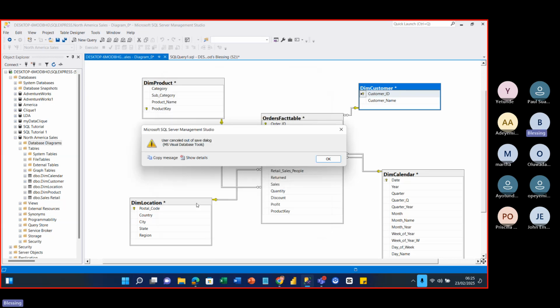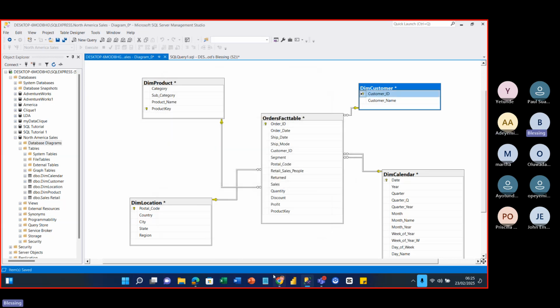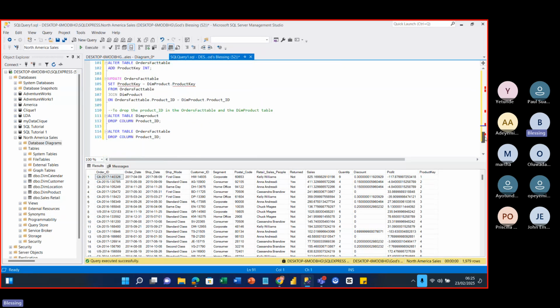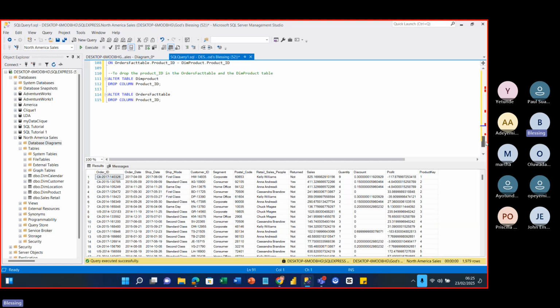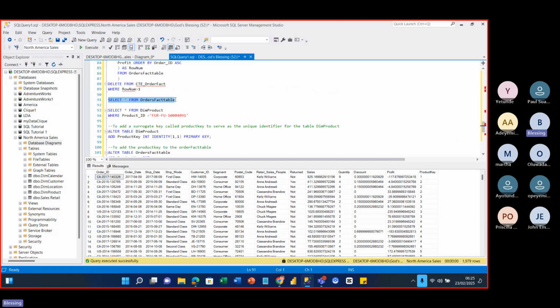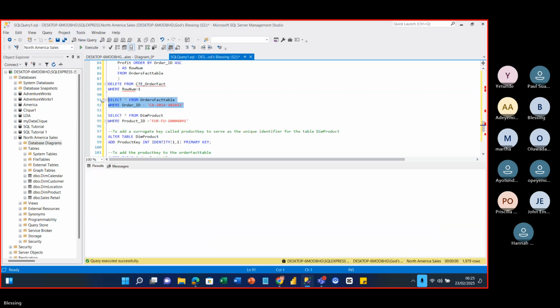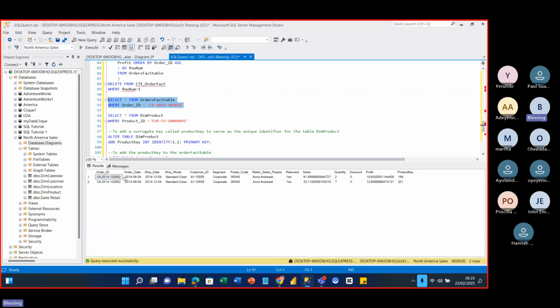Okay, so let's go back. I purposely chose this problem so that you know how to fix a problem like this. So let's go back and check. Select all from other fact where the order ID is equal to this value. Let's see the records. F5. So you can see we have two records here.